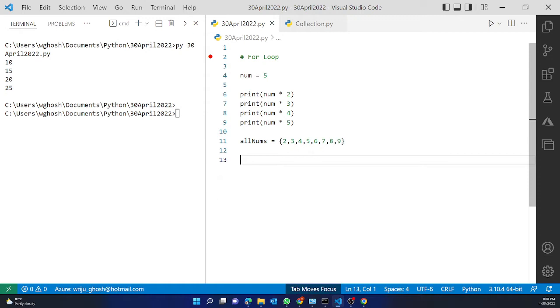So let's see how we define the loop. A for loop starts with the for keyword. So we say for, and you can see that it's becoming blue. That's a keyword. You cannot have a variable declared with the name for, because it's a reserved keyword for Python.